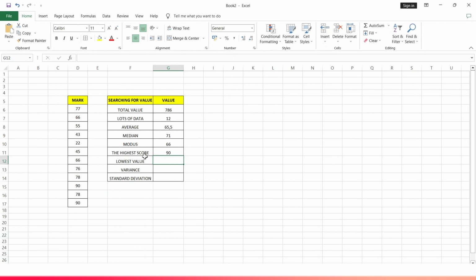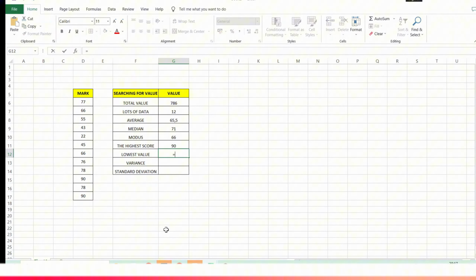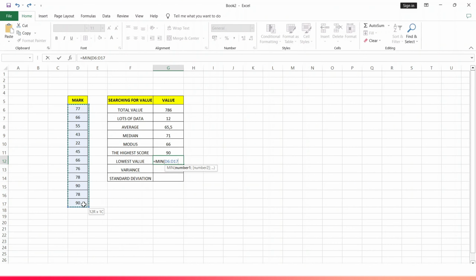Next we'll find the lowest value. The lowest value is the smallest number in a data set. How to? Tap on Value. Type equals, type the formula, min, type open parenthesis. Block all the data on the left. Type close parenthesis. Tap Enter. Here the results are out.